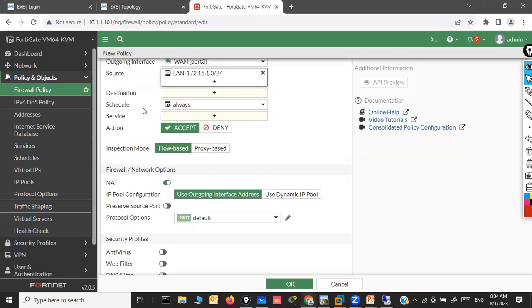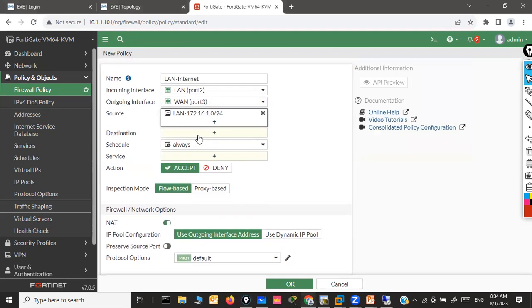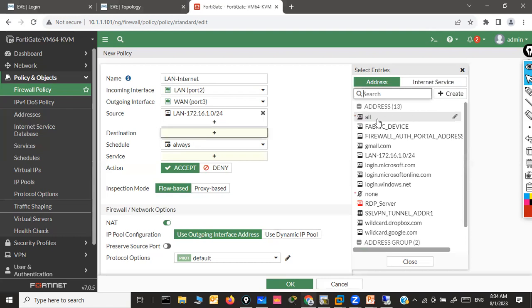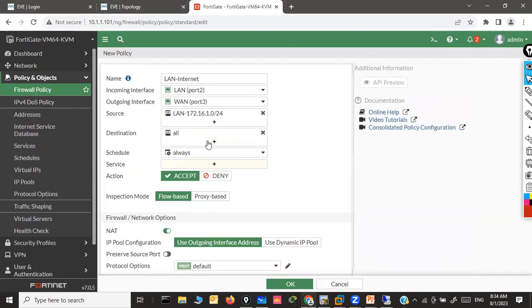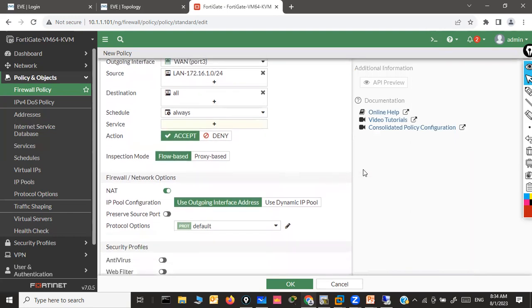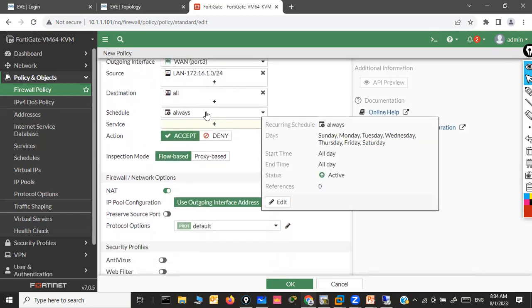Moving on to the next one, which is destination. We don't have to create any object for the destination because the destination is internet, which means all. And for schedule, yes, you can create a time-specific one if you want to allow web browsing traffic during business hours. You can create a rule for a specific length of time and days, and you can include both. It's very much like creating a time-based access list in Cisco devices.